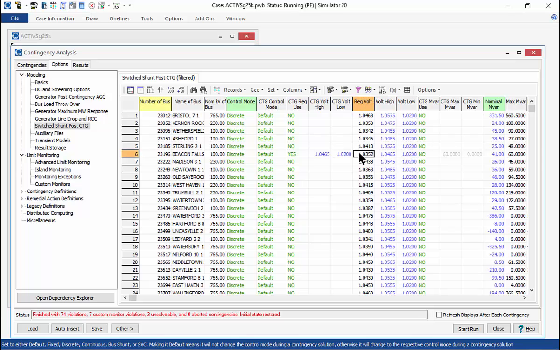This is the current voltage at the regulated point, which is read-only, of course. But if you want to put different regulation limits in terms of voltage in the post-contingent state, maybe you wanted to relax voltages during a contingency, you could put in a wider range. And then also the minimum and maximum megavar output.